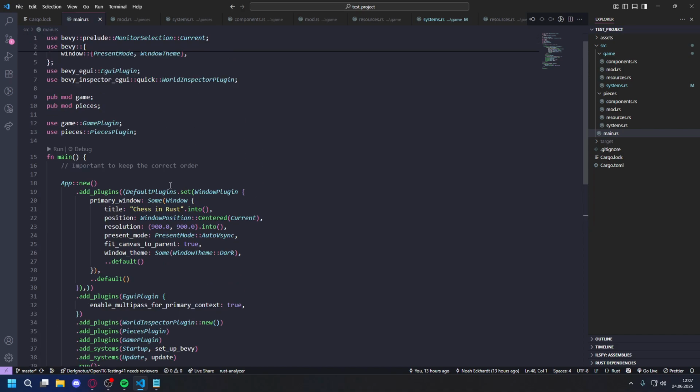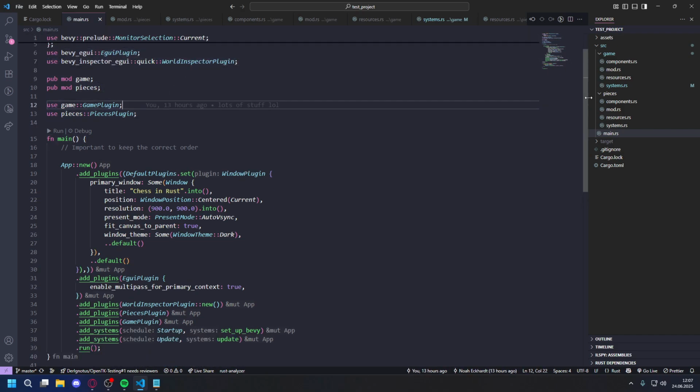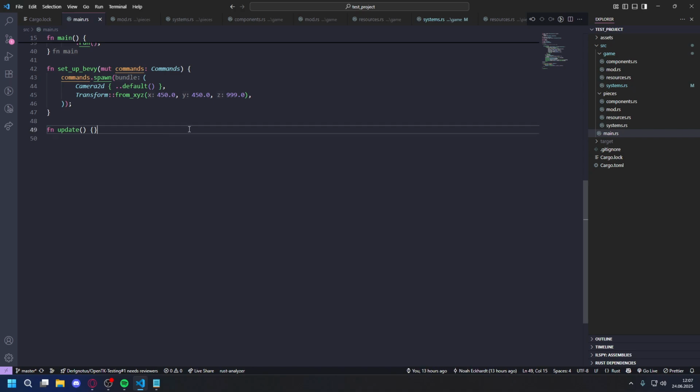So for the uses you just need to use bevy prelude and everything. The other stuff you don't need. And then let's make a function for it. So let's do mouse position tutorial. And now what do we need?